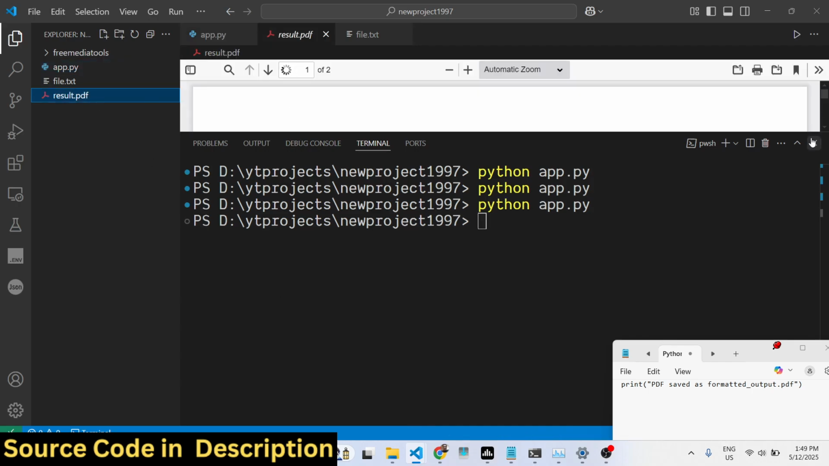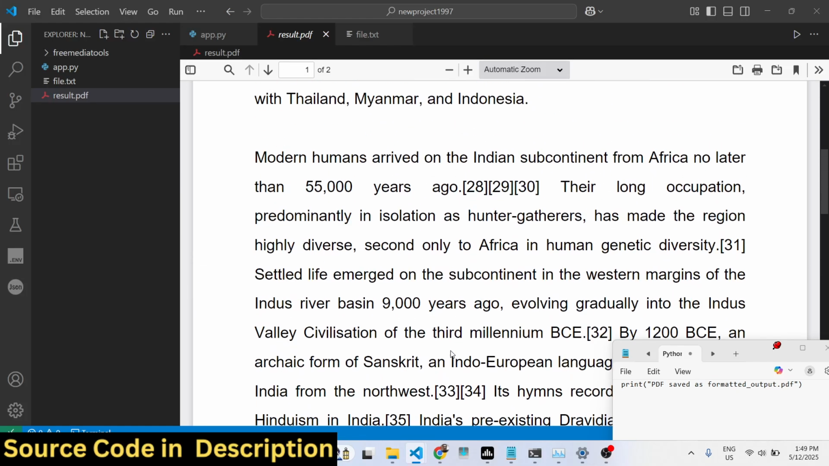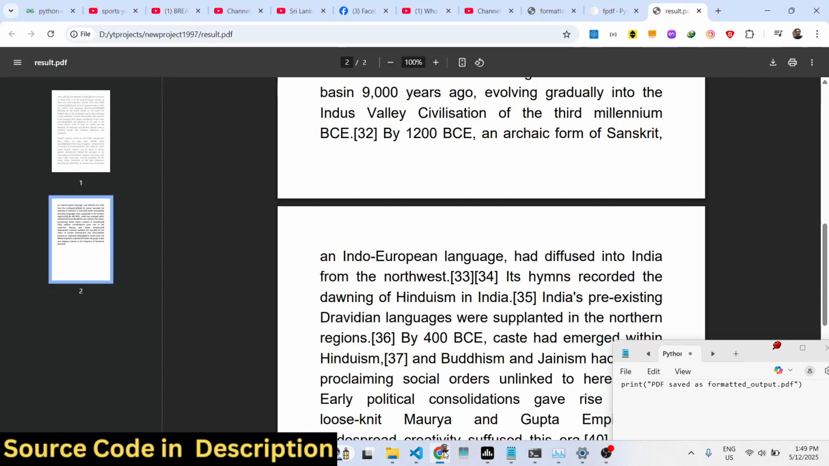So if you need the full source code, the link is given in the description. So in this way you can make the PDF document using the text file.